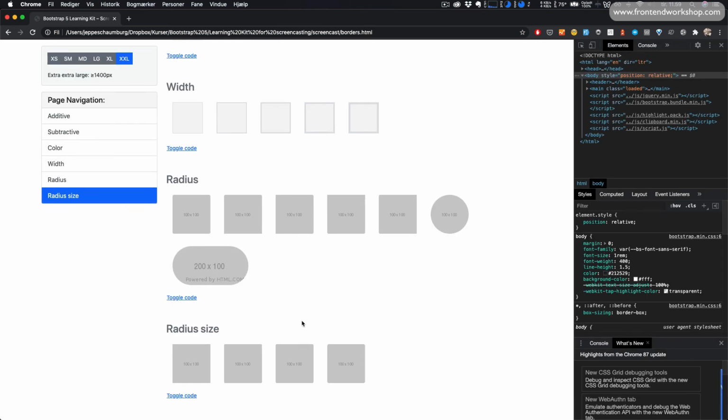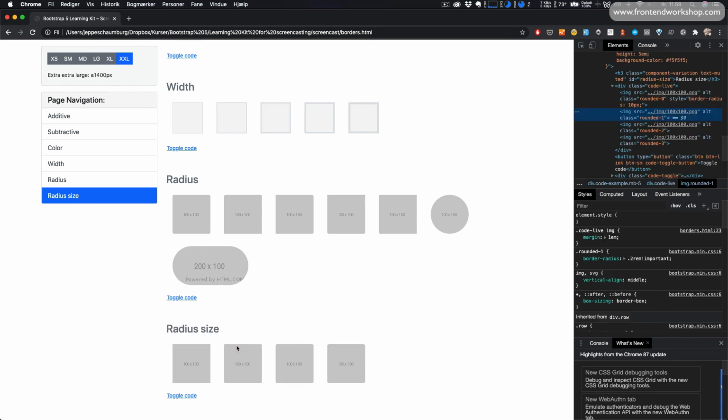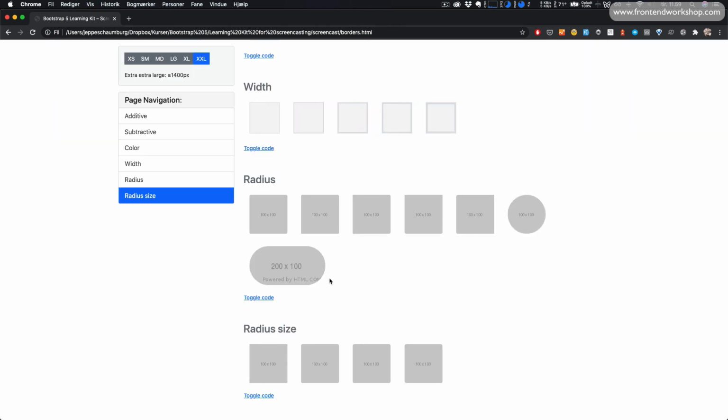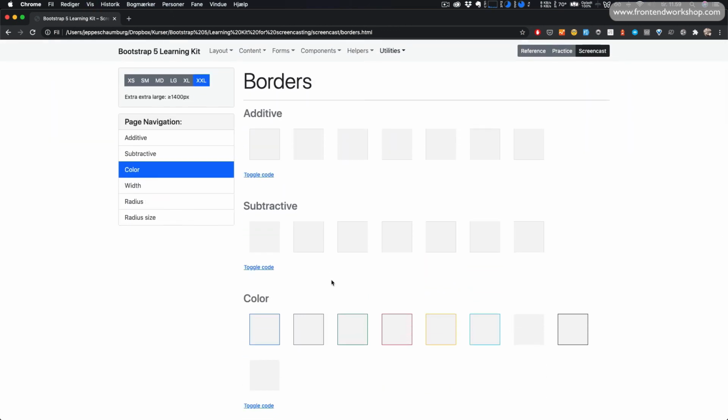It can be a little hard to see, but here we can verify that it's 0.2 rem for rounded 1, then it's 0.25 rem for rounded 2, and finally 0.3 rem for rounded 3. So this was how you can use the border utilities.